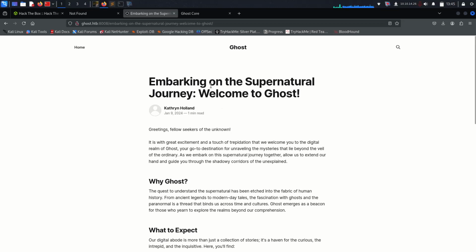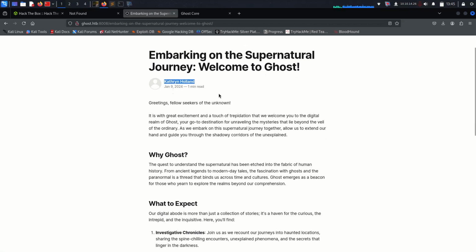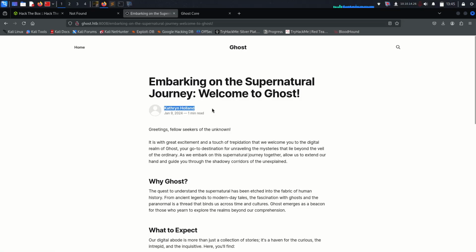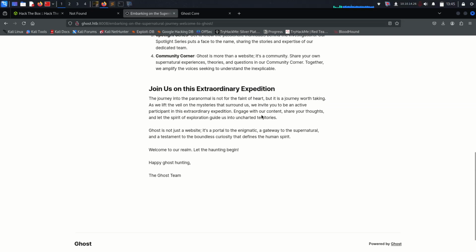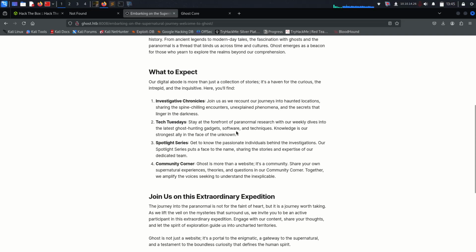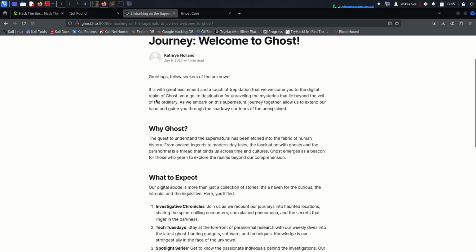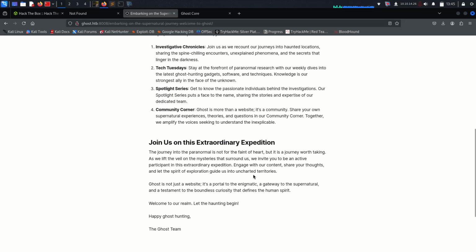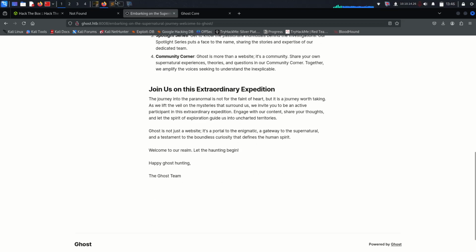Before I forget, we already found Catherine Haviland, so that could be a potential username. We could try to enumerate it with username, surname, or the first initial of the username and surname, something like that, but I don't think we need to do it right now. Let's check after. It seems like there's some information about the Ghost team or something like that.